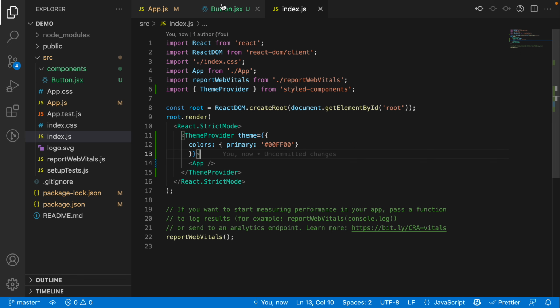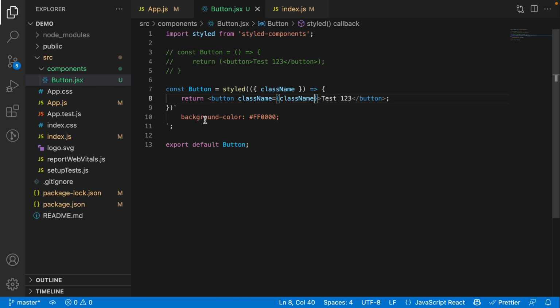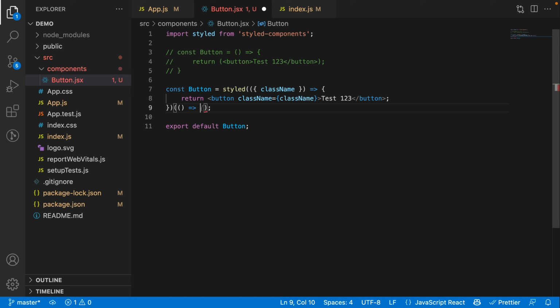Cool, save that, go back to our button. And so instead of just putting these backticks here, what you're gonna wanna do is have a function here. And then that function is going to return a string. And that function is going to be passed some arguments. And one of those arguments is going to be the theme.